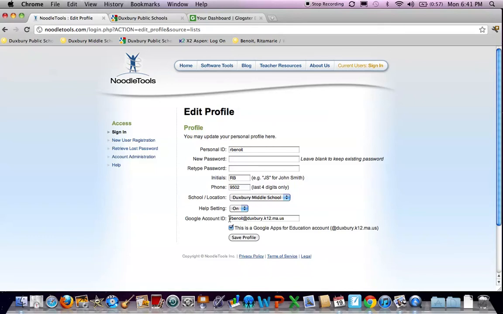username. So it's your first name, last name, no space, and at duxbury.k12.ma.us. Mine's a little different because it's my first initial, but you remember that you have your whole first given name and your whole last name. So that needs to go into this little box right here.